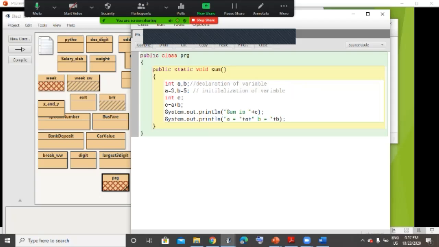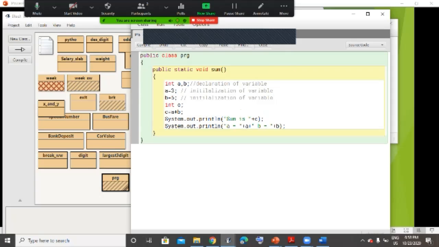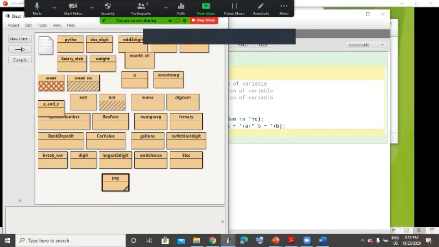So now I'll compile it. You can see I have initialized the values of A to 3 and B to 5. So I compile it. Now it will give me the same output that we had previously.